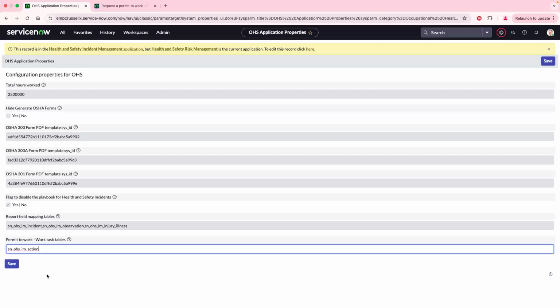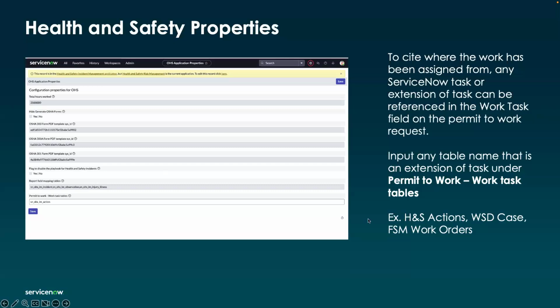I'm very excited about this for our customers that are using our other ServiceNow products to assign work, and you'll be able to see that within there. So that is our last property that I wanted to call out here. Again, it's going to be under that work task table. These are some examples, but you're not limited. As long as it's a ServiceNow task type, you can add it in that field.